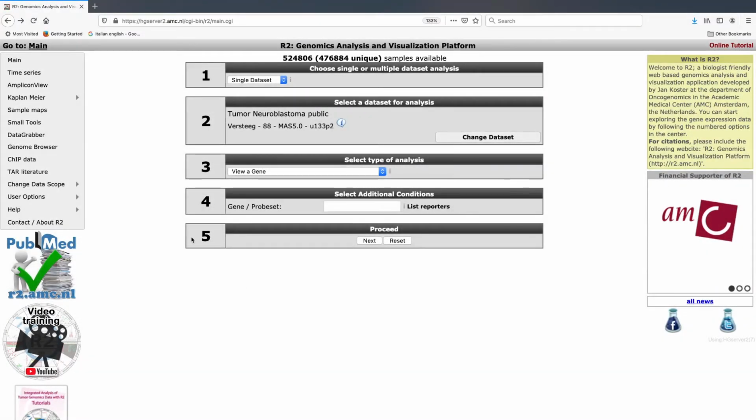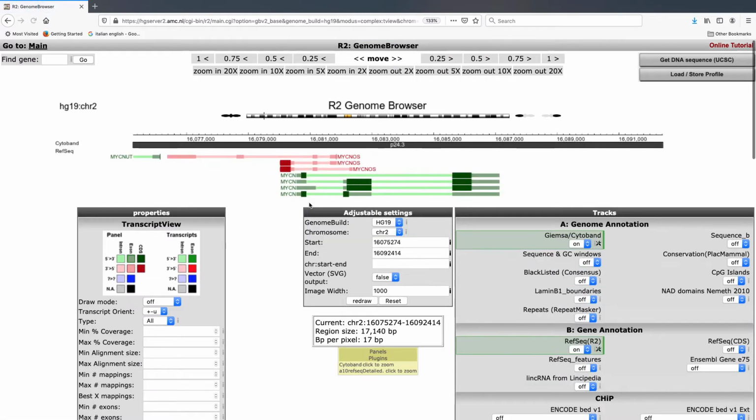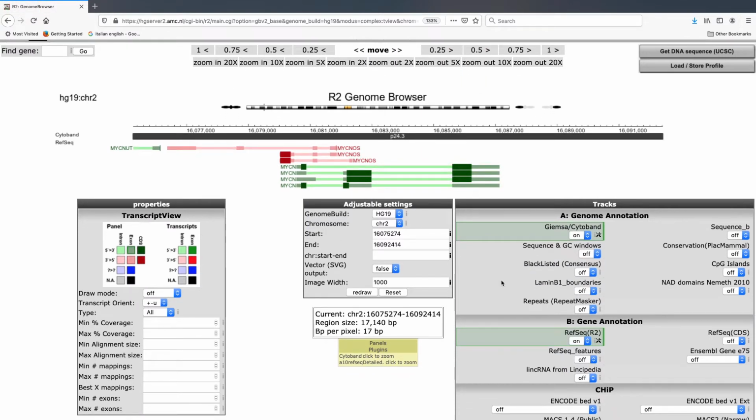In this module, we're again going to be using the genome browser, which you access by clicking on the genome browser on the left panel of the starting screen, and then you are brought to the starting genome browser page. Now, for this module, we're going to be looking at DNA activity of specific regions.